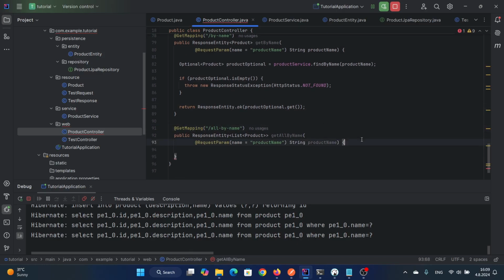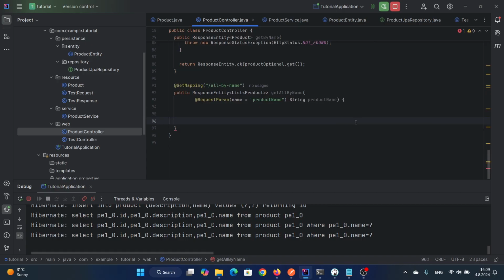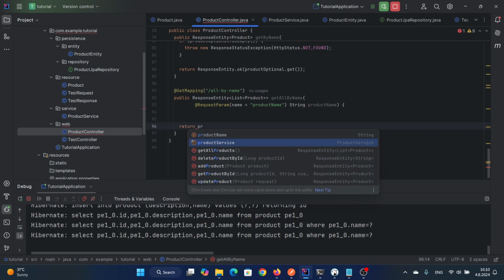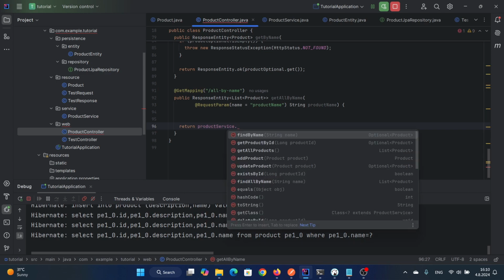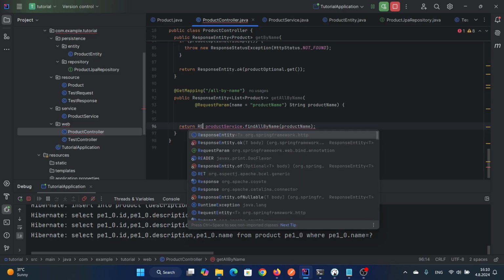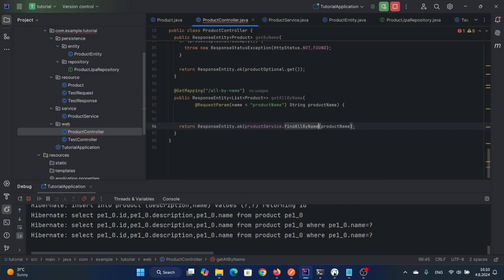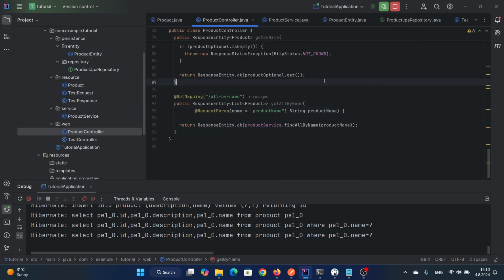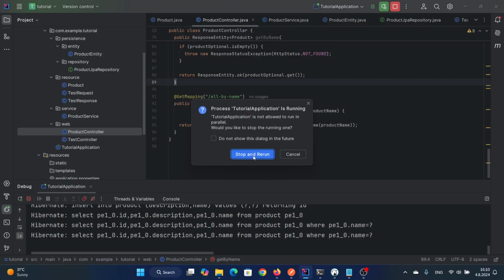And the implementation is gonna be pretty simple. So basically, what do we want to do? We want to return. We want to call the service. We want to find all by name. So find all by name, and we're passing the product name. And obviously this is not going to work like this. We have to do a ResponseEntity.ok and wrap it in a response entity. And just like that, we've implemented a find all by name, but let's see if it works.